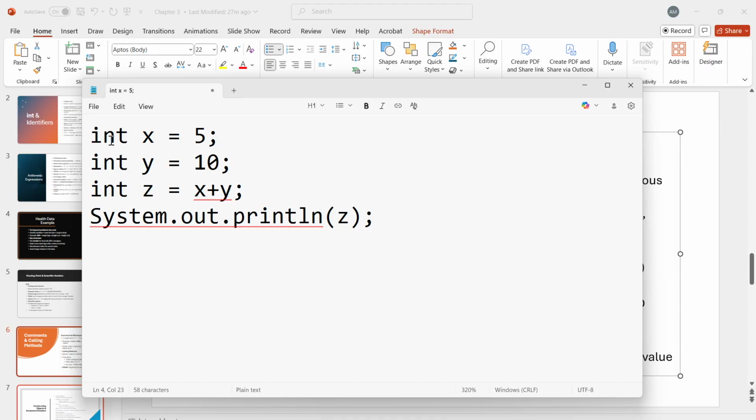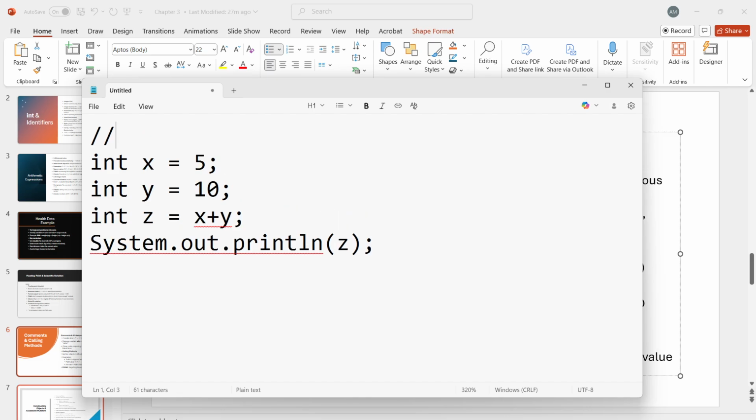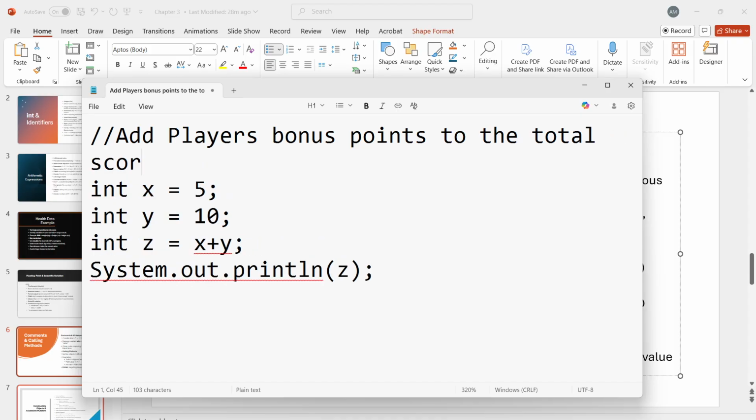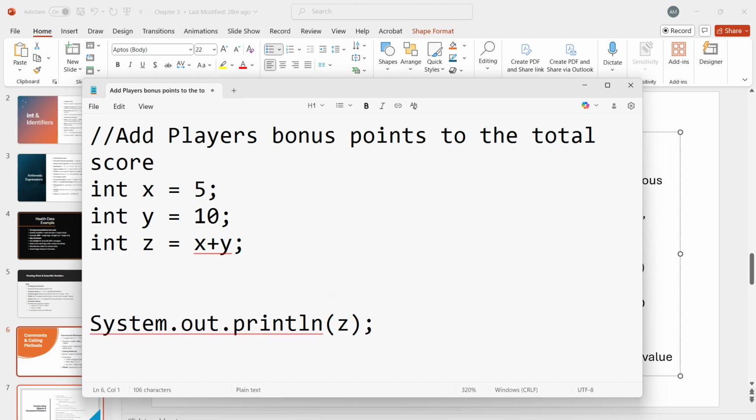So you could write something like this in comments: add player's bonus points to the total score. You'll notice the difference here: the whitespace, new lines.